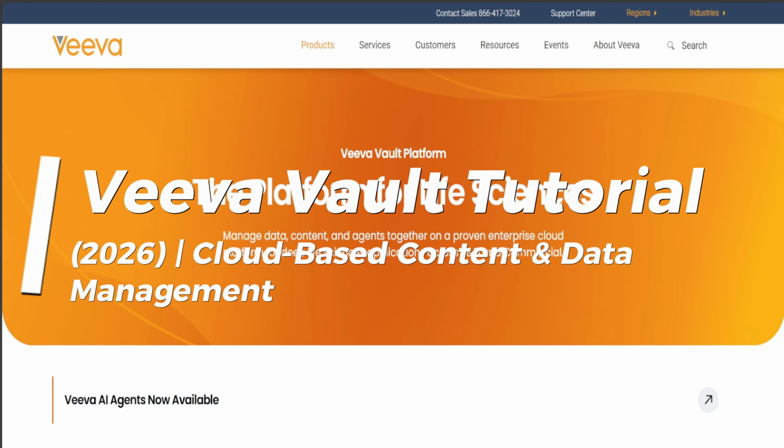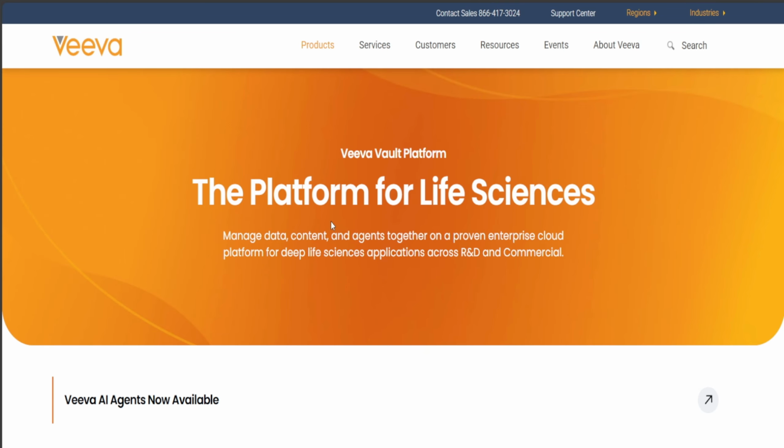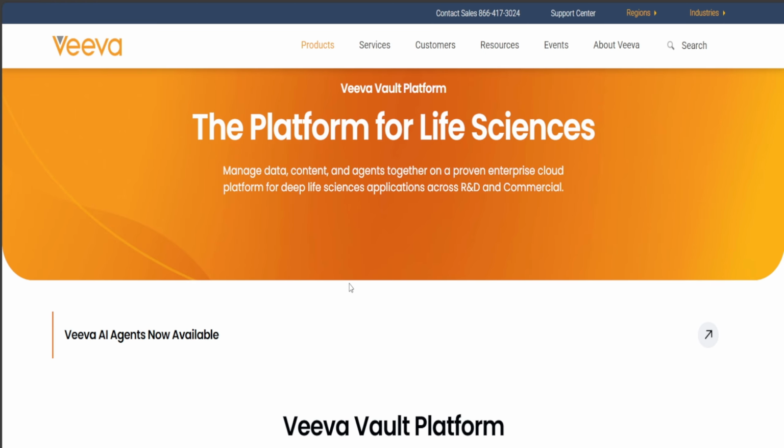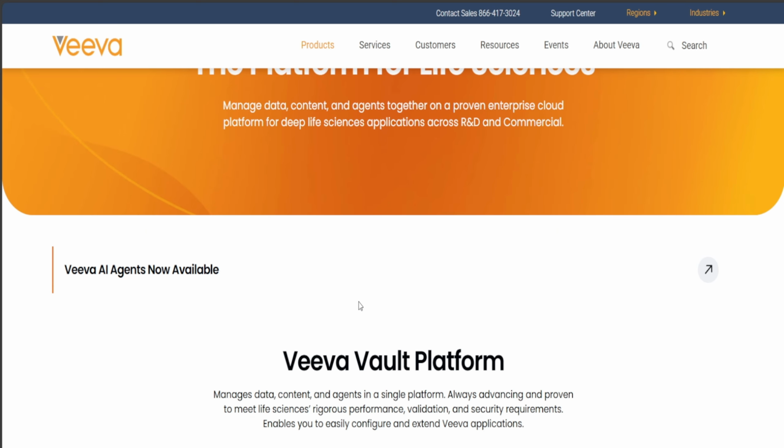Veeva Vault tutorial, cloud-based content and data management. So over here we have our Veeva Vault. This is a cloud platform designed to manage regulated documents, content, and data across clinical, quality, and basically teams themselves. It replaces the legacy file shares and fragmented systems with a centralized, compliant system.